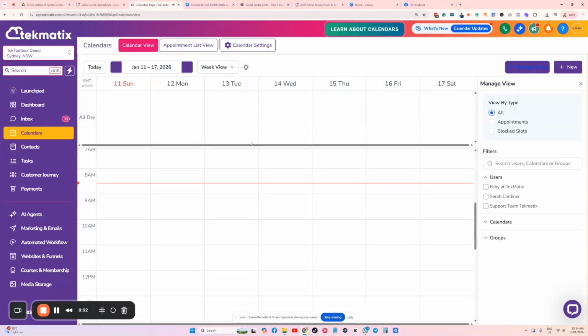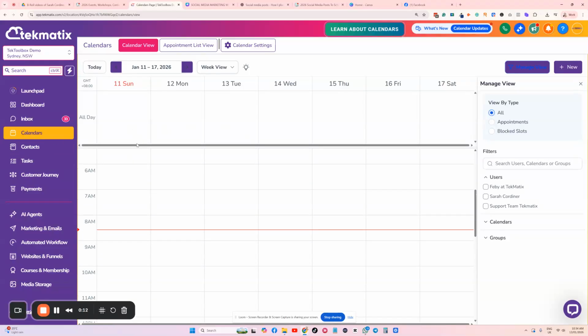How to create calendars in Tekmatix. Tekmatix basically allows you to create unlimited calendar appointment types for unlimited staff. And I'm going to take you through just the basic overview of how to get that set up.